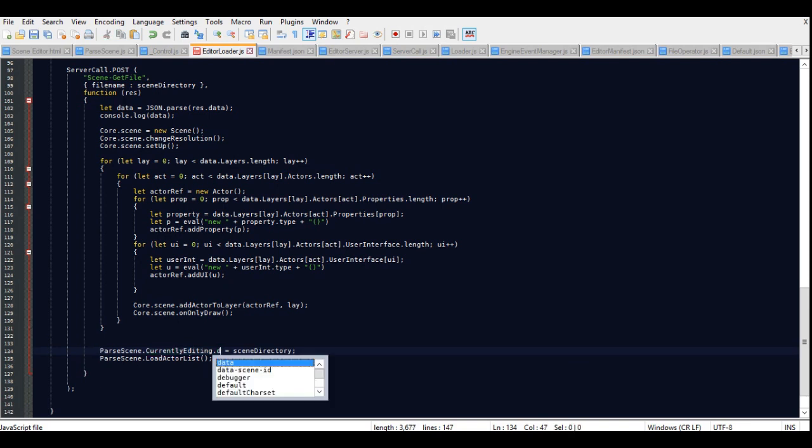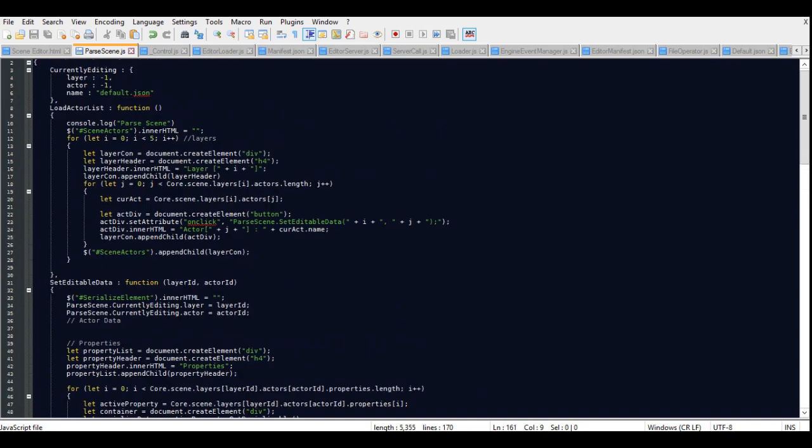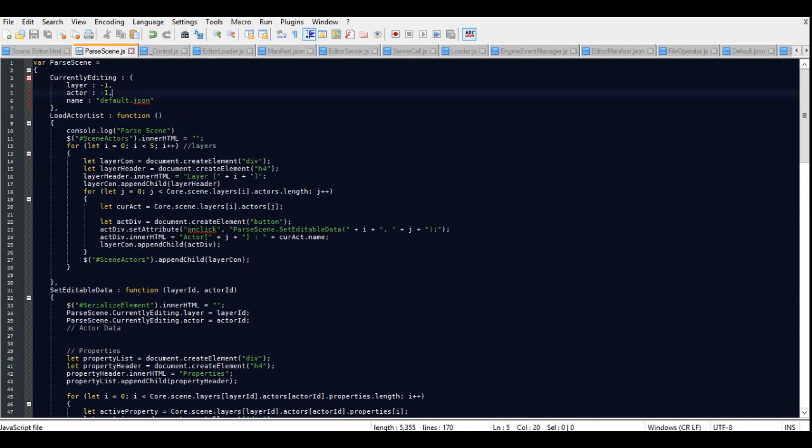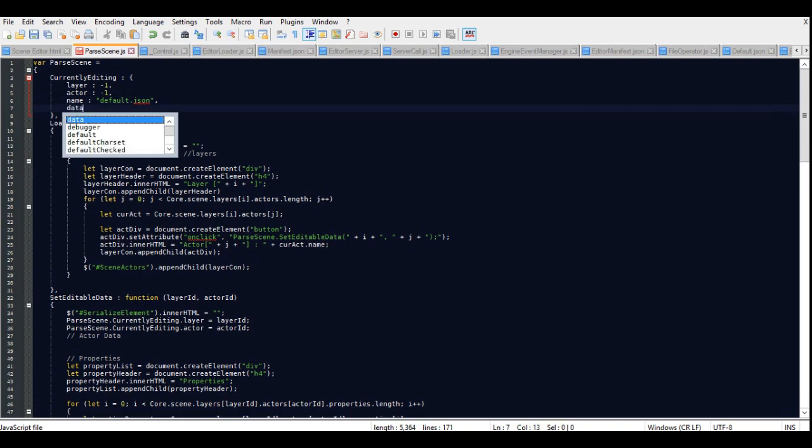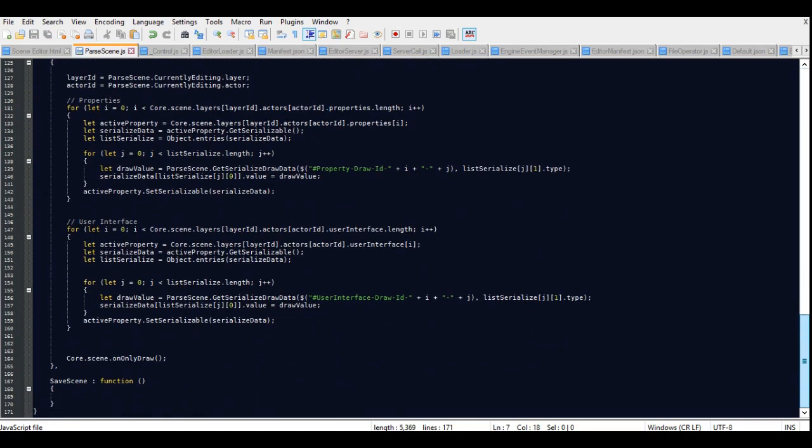So currently editing data is just going to equal data. And one thing we're going to do in the parse scene is just now put a data object, and this is just going to be basically nothing. So when we change the data from this, we need to make sure that the active property is set.